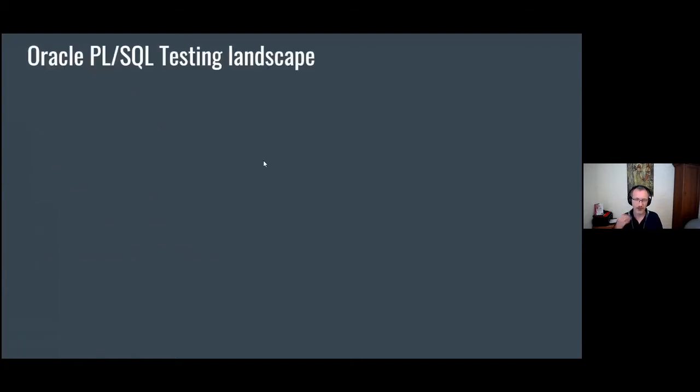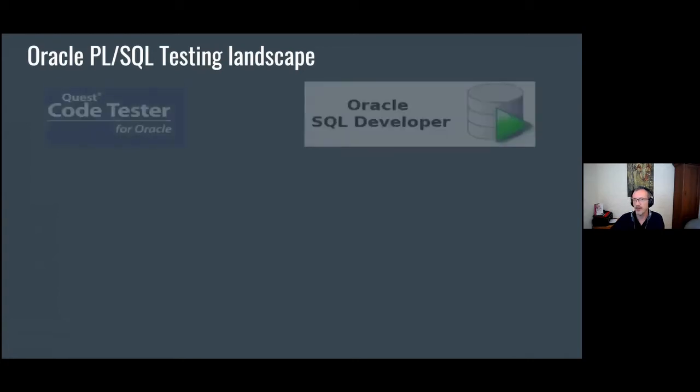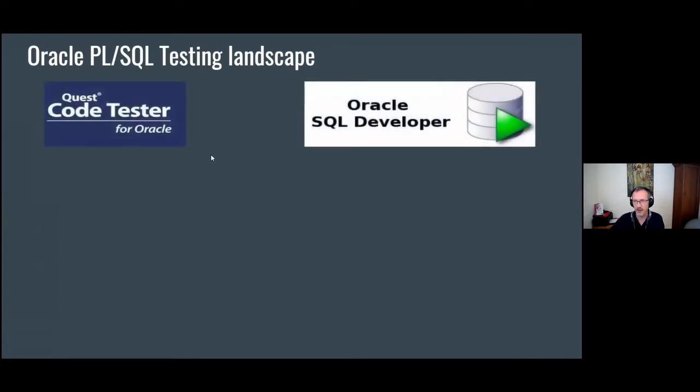Right, so what kind of software tools do we have available when it comes to PLSQL and SQL? Well, the 2 big players are Quest Code Tester and Oracle SQL Developer. Quest has its own testing solution, and SQL Developer has a built-in unit testing UI as well. But those are vendor specific, meaning if you go with Oracle SQL Developer, you need to use Oracle SQL Developer and that's it. With Quest Code Tester, you actually need to pay for it.